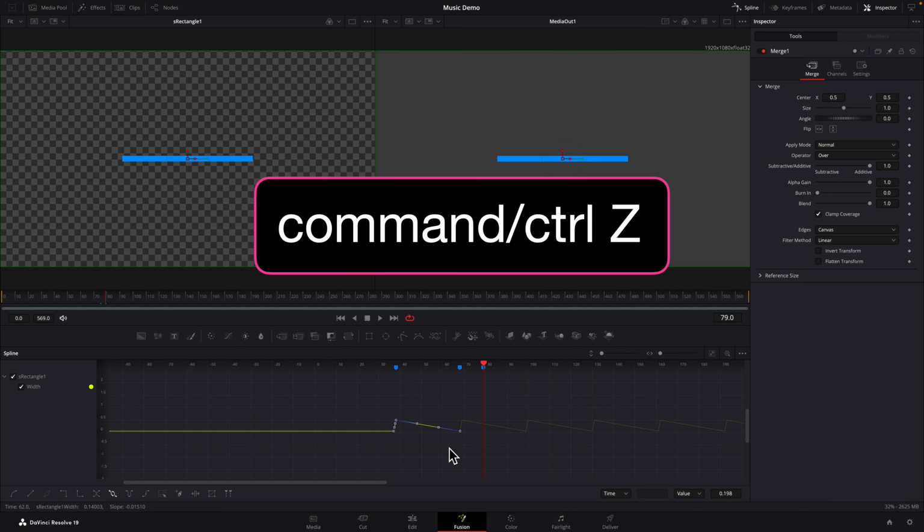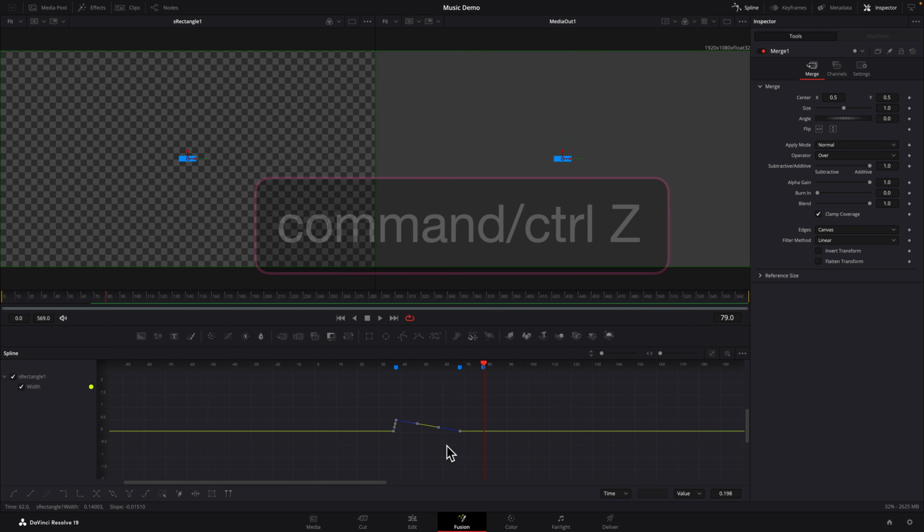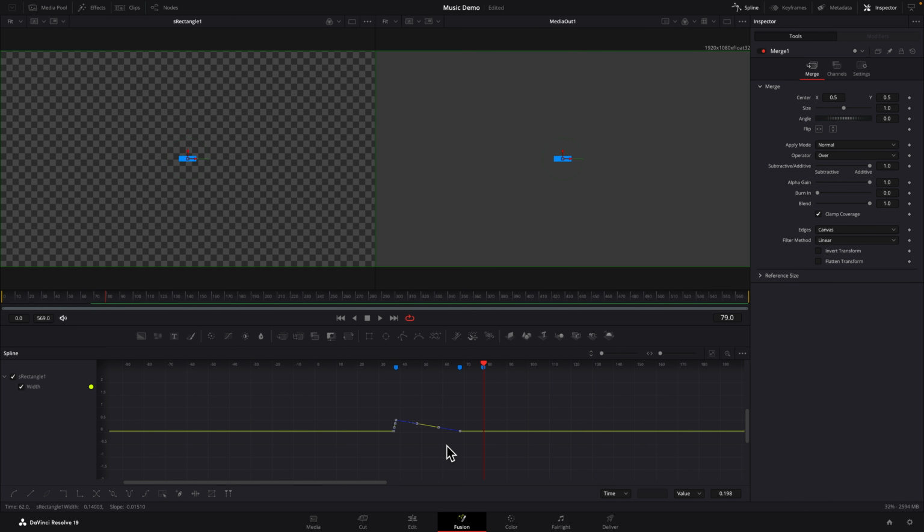I'll press Command Z, Control Z in Windows to undo the loop. You can also undo the loop by pressing the Set Loop button on the toolbar again. Just make sure the original pattern is selected first. Now let's add a keyframe at the third marker position. The playhead's already there, so I'll keyframe the width field.